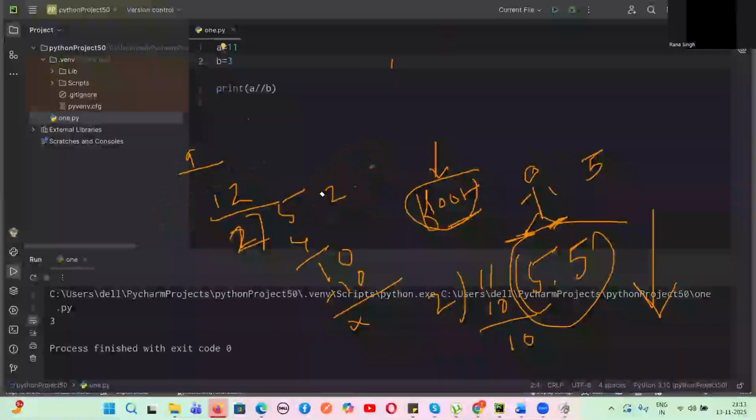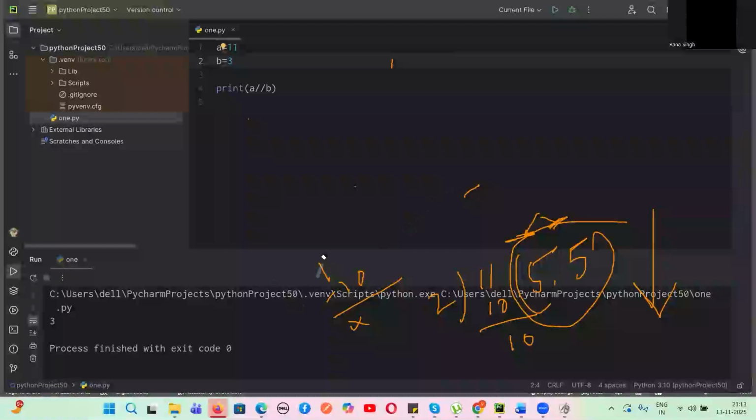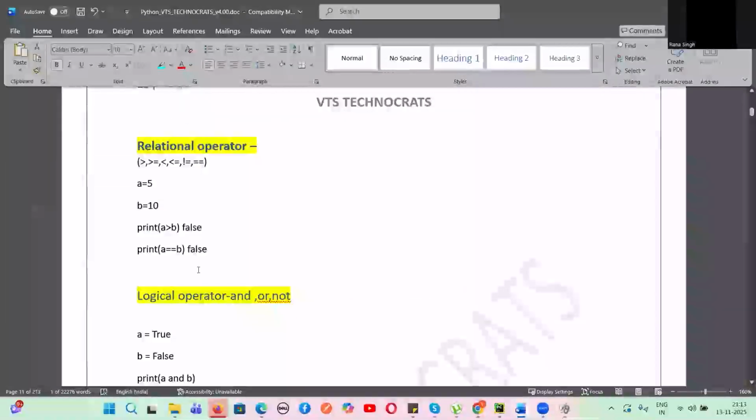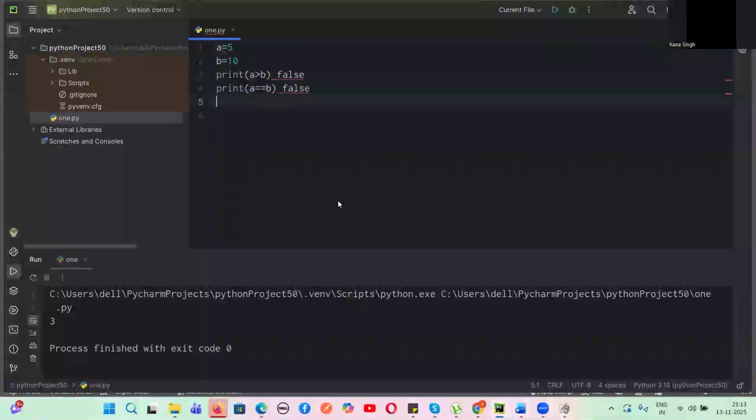Let me move to other operators. These are the arithmetic operators, which we have already discussed. Let us move to other operators apart from the arithmetic operators. There is something called relational operators, and there is something called logical operators. Let us try to understand what a relational and logical operator is.